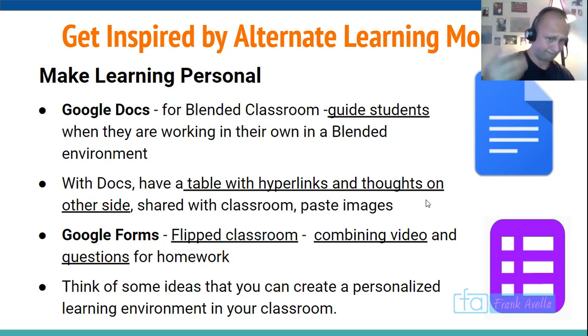So as they're doing their work, if the student is sharing a document with the teacher, or the teacher shares it with the student, you can look in and keep an eye out, and you can guide students. So with Docs, have a table with hyperlinks and thoughts on the other side. Share with the classroom and paste images. Okay, so a table with hyperlinks and then thoughts on the other side. That's just one thing you can do.